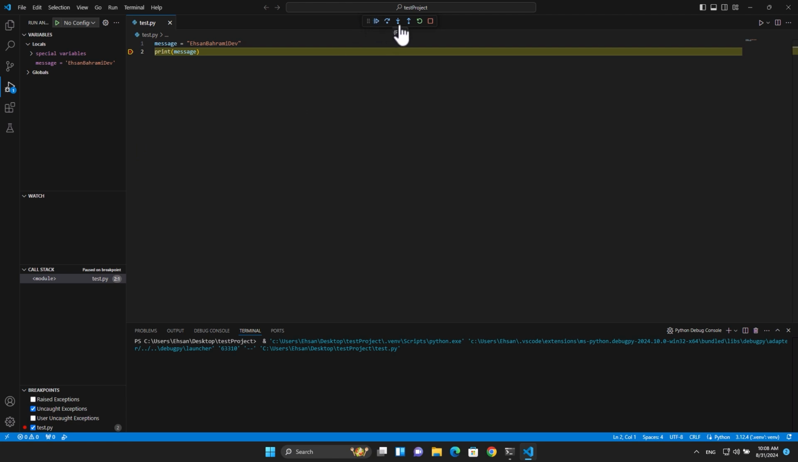Also, there is a debug toolbar at the top. You can use it to do different actions. For example, a step over, a step into, or a step out. Each of them has a specific shortcut. For example, continue has an F5 shortcut.